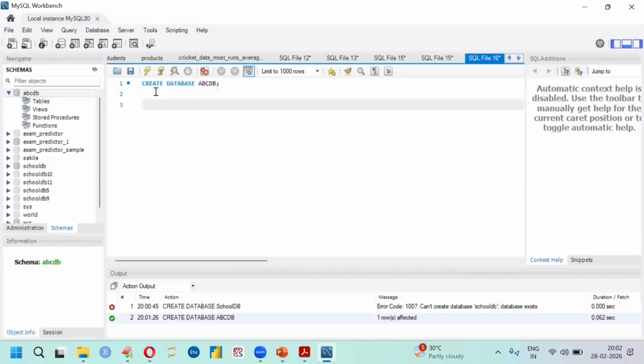So this is how to create a database. What is the command? Create database, name of the database. Before you create the tables and insert the data into the tables, first you have to create a database. So this is a database, guys. Many people think SQL is a command.